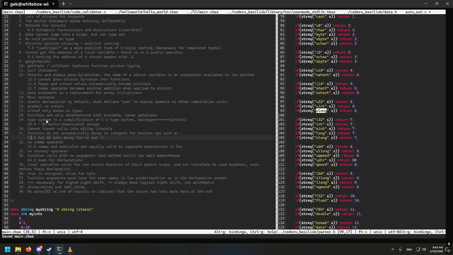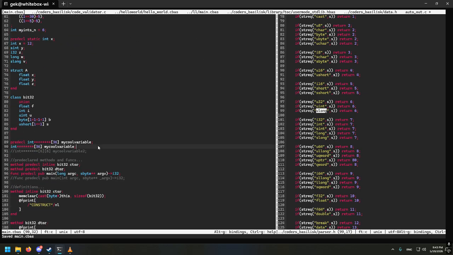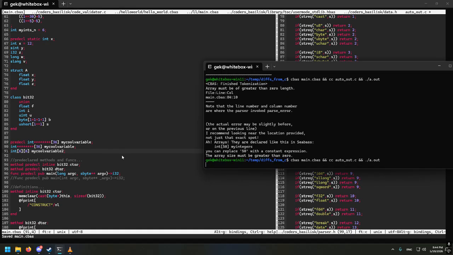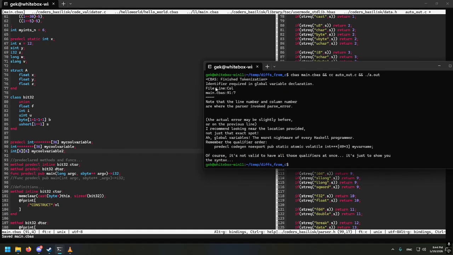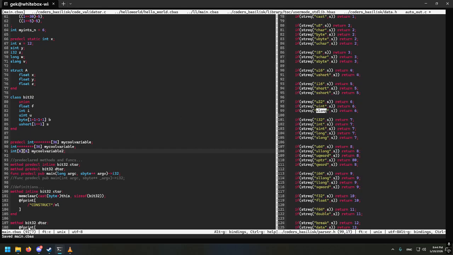Okay, so let's get back to where we were. I already explained this. No multi-dimensional arrays. So let's try to declare this variable here, my cool variable 2, right? We're trying to declare a 2-dimensional array of, let's say, just flat integers. Identifier required in global variable declaration. Aha. Line 91, column 7, which should be right there. Yes, see, it expected an identifier right here, but instead it found this. So multi-dimensional arrays are not allowed.